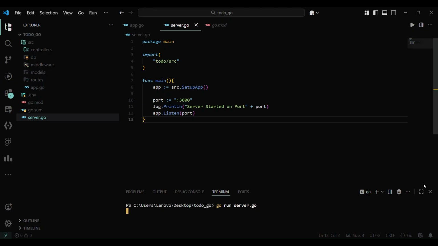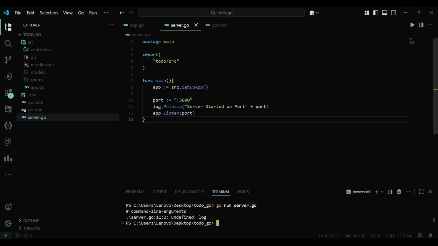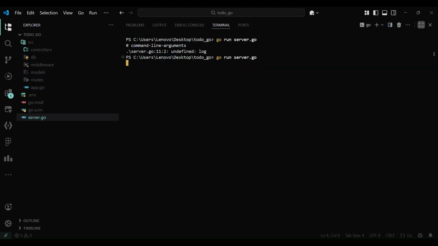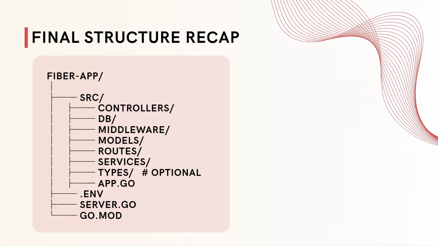go run server.go. Let's wait a while. Okay, it is because we have not imported log. Now it should work. As you can see, it has started to work and you can see this message on your terminal as server started on port 3000. Now we won't even have to open our browser to check if our server is running or not. Okay, that was only the coding part for our video.